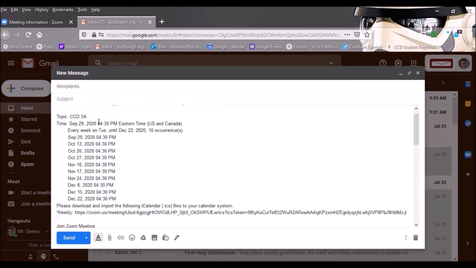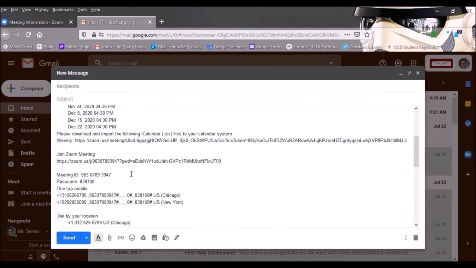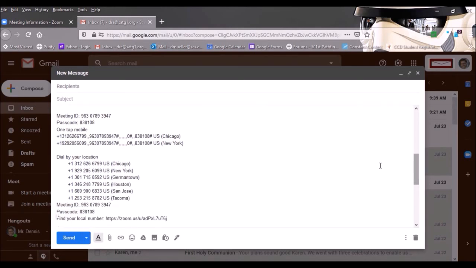It gives them all of the information that the parents need, the number of occurrences, all the dates are listed there, so there's no discrepancies. And then when they come down here, here's their link to join my class on Tuesdays. There's a lot of extra information down here that's associated with this. That's really for phone use. If people are just going to call in without video, we don't need to worry about all that information.